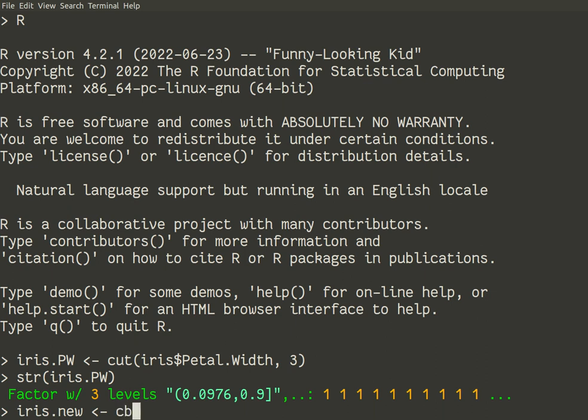So I will use cbind. Cbind from iris data, which is the same as original iris, but I will remove columns 4 and also 5, the column which contains species names. We do not need it. So remember to put parentheses after minus, otherwise this will not work. And then I will add here our new iris.pw.